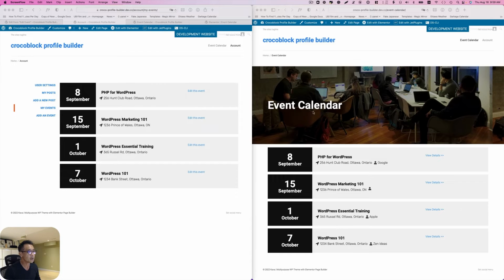So here, on the right hand side is just calendar page on the front end, and on the left side page is account page using profile builder module. So I have a calendar listing here, and here you can see add an event. So let's see, I'm going to click that.